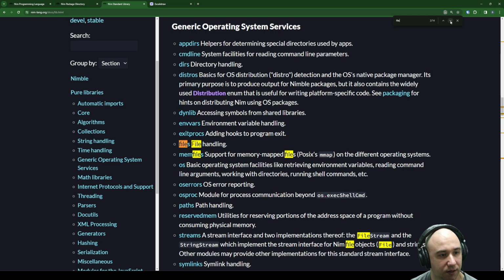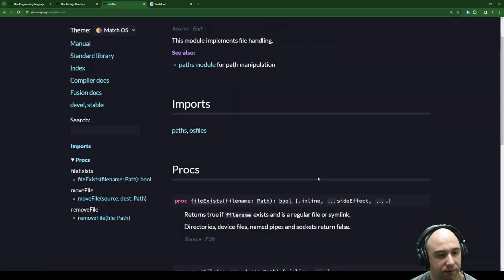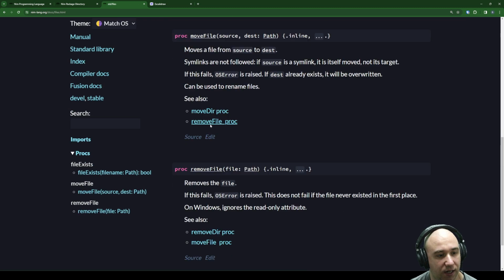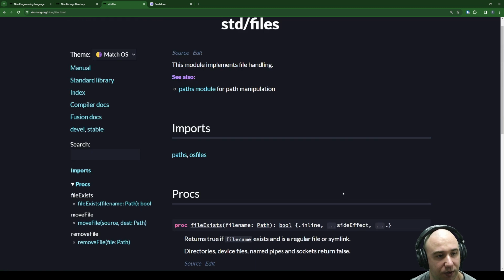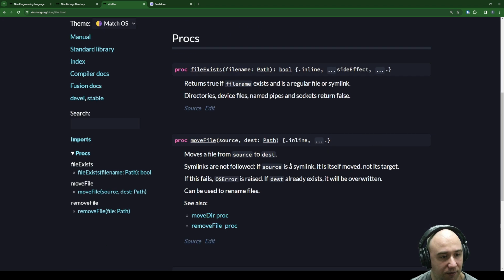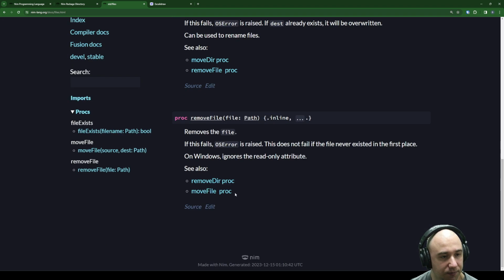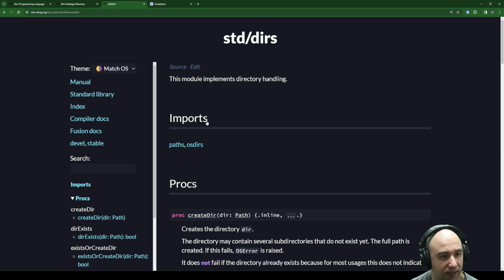Files, for example, file handling. It's all here. Moving a file, checking if it exists, removing. Other modules have remove directory inside the directories standard package. It's all here.